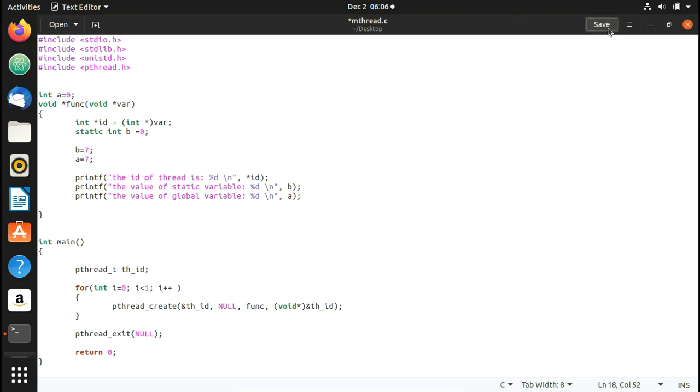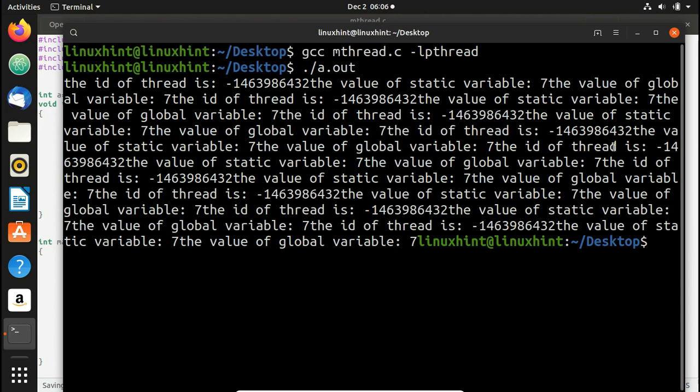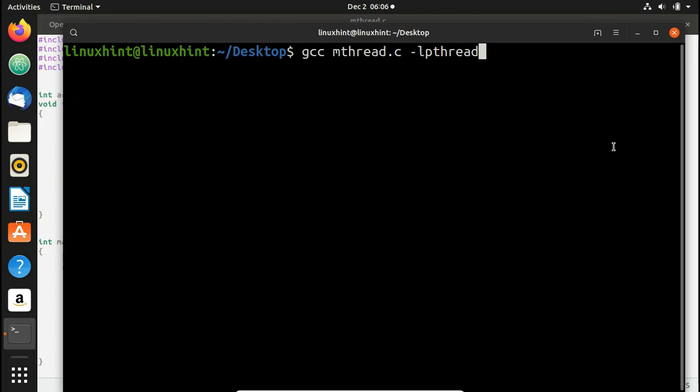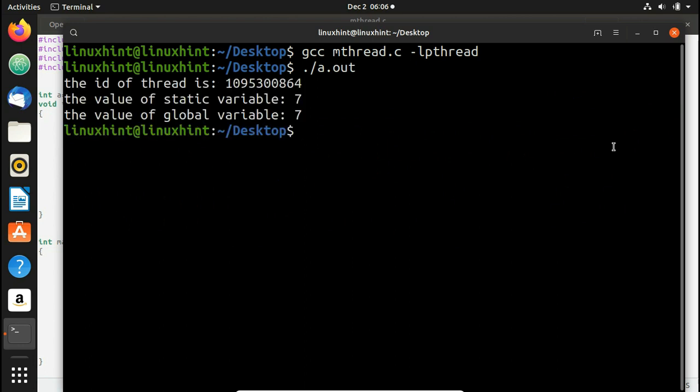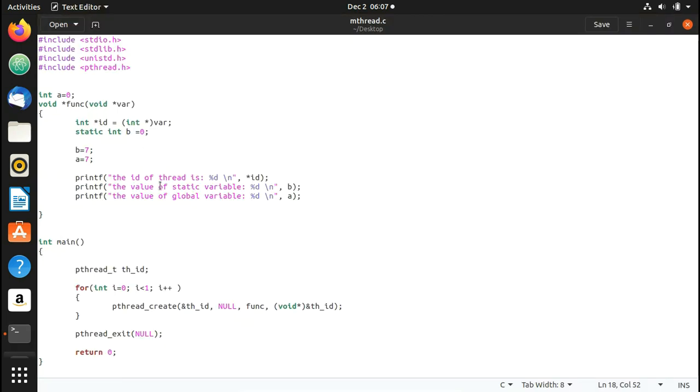So now we save it, we go back, let me just clear it, we run it, no errors. Now we run the binary file, we hit enter, and you can see that it says the ID of thread is 10953000864, and the value of static variable is 7, and the value of global variable is 7. So we can have multiple values here.